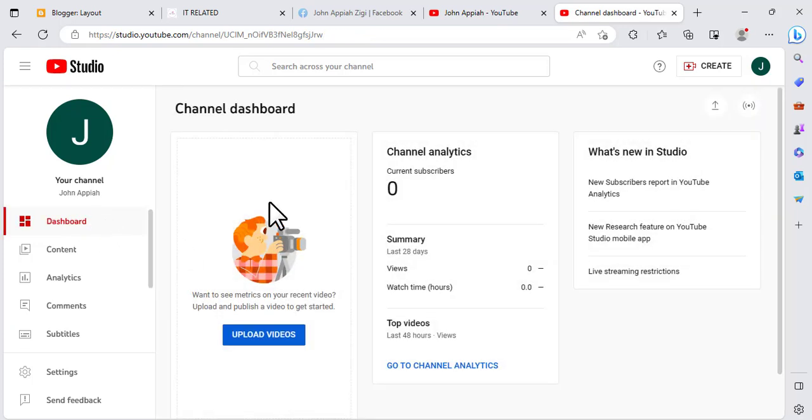Okay, so this is your dashboard. With your dashboard, you can monitor the videos you've uploaded, your analytics, the growth of your channel, how many views, how many subscribers, how many view hours you have, the growth of your individual videos, the top videos, and their views and others. So you can use this page to monetize.